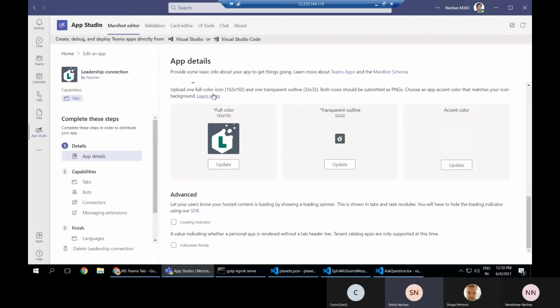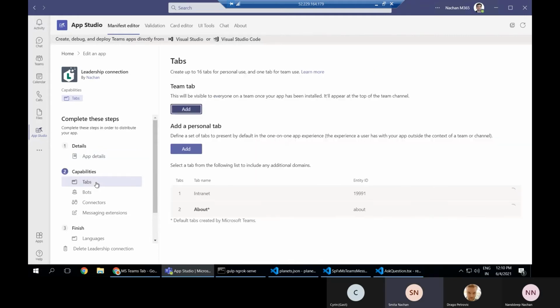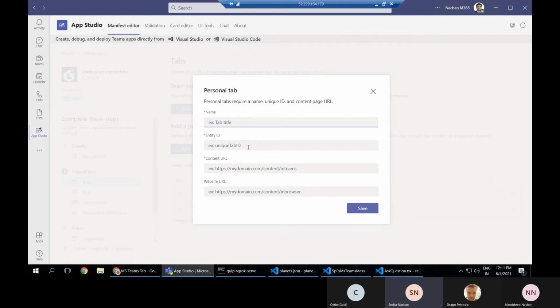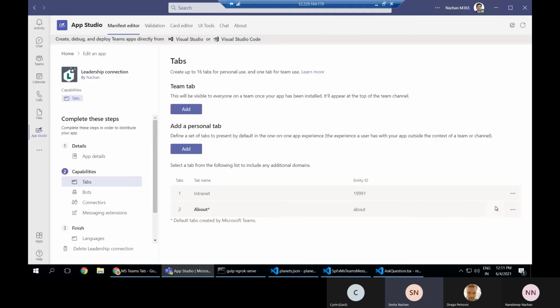this learn more link. Once you have done, you have to navigate to the tabs under capabilities, and then you have to click add under the add personal tab. Once you do this, then you have to fill in the personal tab details based on your own setup. So over here, you have to provide a name of intranet and then the entity ID. Use any random number. After that, the main thing we have to highlight over here is the content URL. So we will show you the existing one we have done. Let me open it. So how you have to provide this content URL.